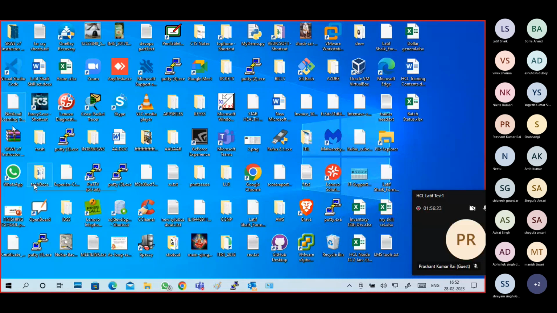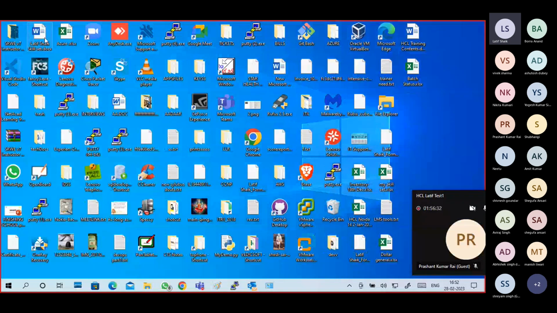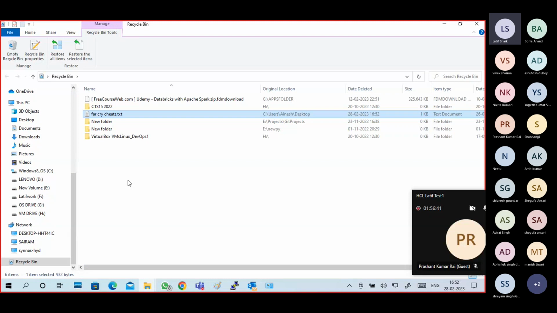Yeah, the Far Cry cheats. So one file I deleted, but I just pressed the delete button. Where it is located here, it is still occupying the space. Of course, it's a 1 KB file, no problem, but it is still occupying space.